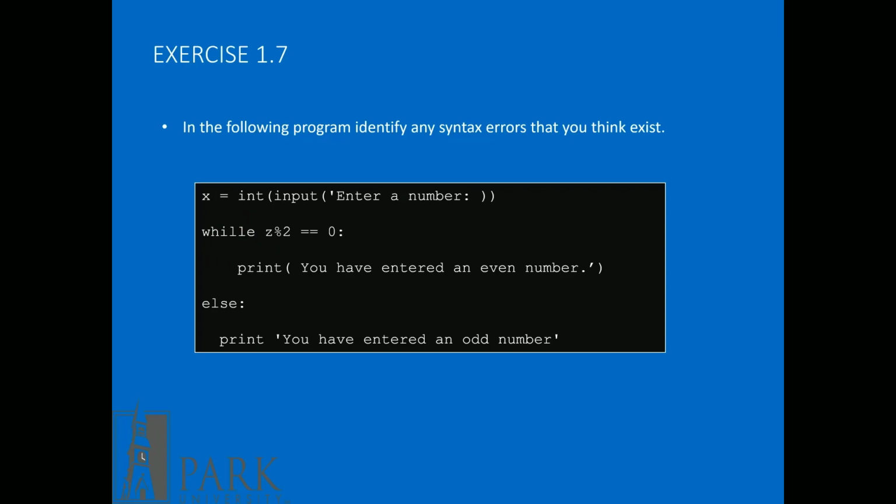Now, assuming that this is the complete program, the next error would be Z right here, because we've never established what Z is actually equal to, what value is stored in Z. So this would also generate an error because it would be like, well, I don't know what Z mod 2 means. We'll talk about what mod means. But this right here would be an error.